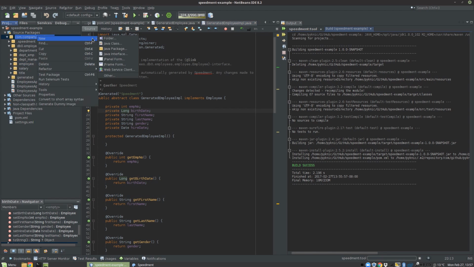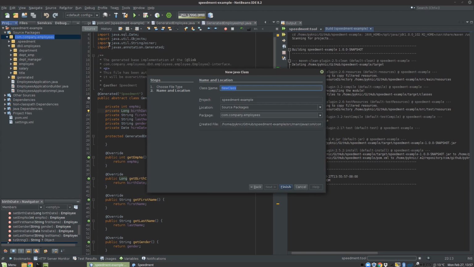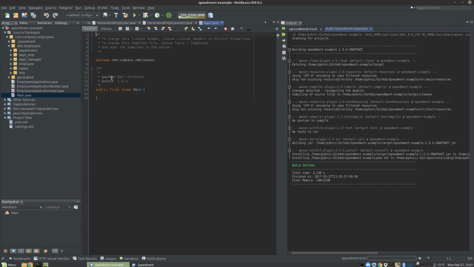So I have all the generated code here from the previous videos, so I'm going to go ahead and create a main file. And just as you always do, I create a public static method. And here we can initialize our application. And as you can see, Speedment has already generated an application class and a builder pattern for that. So we're going to go ahead and use those generated classes.